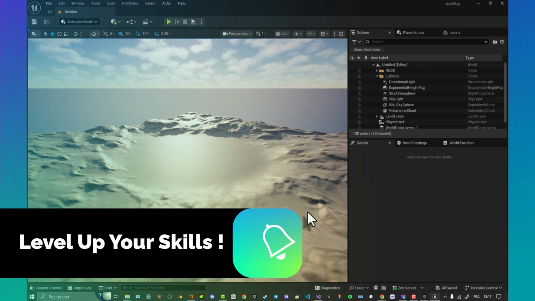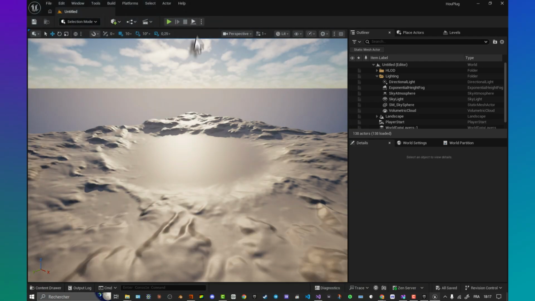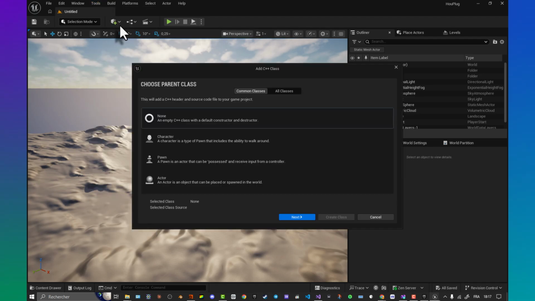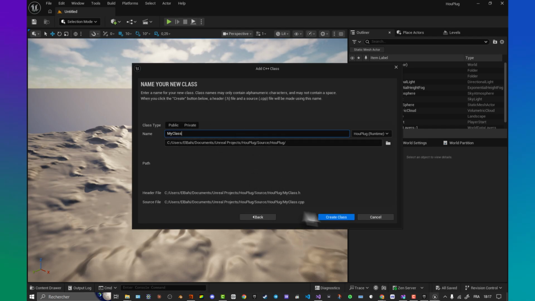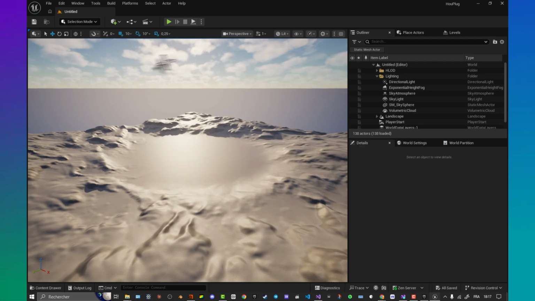Right, so this is a blueprint project. There's no C++ there, and you can always go to the tools and add an empty C++ class, and this way you can make it ready for C++. It doesn't matter what the name of the class is, it's just to make your project compatible with C++. All right, so include sources, say okay, edit the code now. Yeah, I can do it, but you can do it later. No, let's do it later.